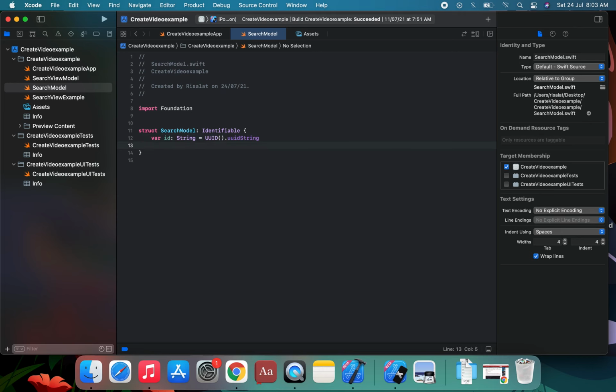We're going to create this id identifier, and then the first property is name, the person's name, which is of type String. Then we're going to create another property, person image, which is also of type String. We're going to create these two properties, and then the test data.